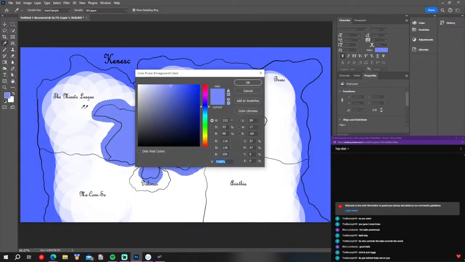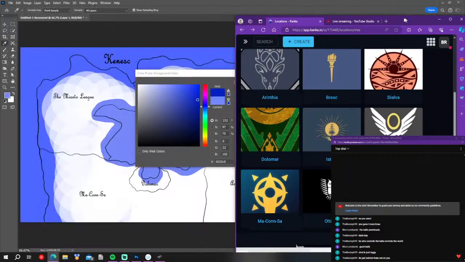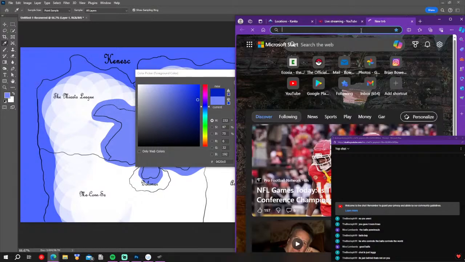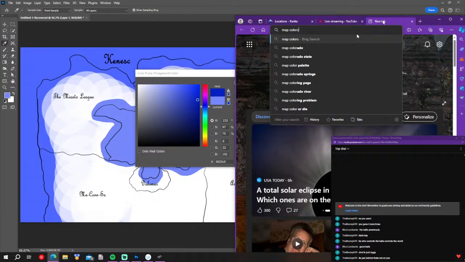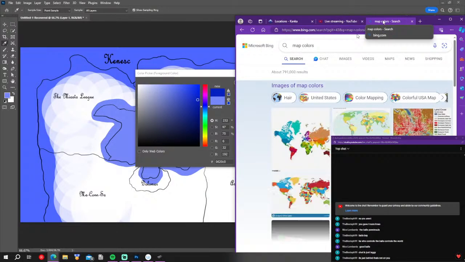And then why not? Let's go through. We need an ocean color. What does an ocean look like? Here. This is what we can do. We can pull out this. Let's do map colors. Let's look and see what an ocean looks like. See, they have a real light blue for the ocean, too, but I feel like it should be darker now.